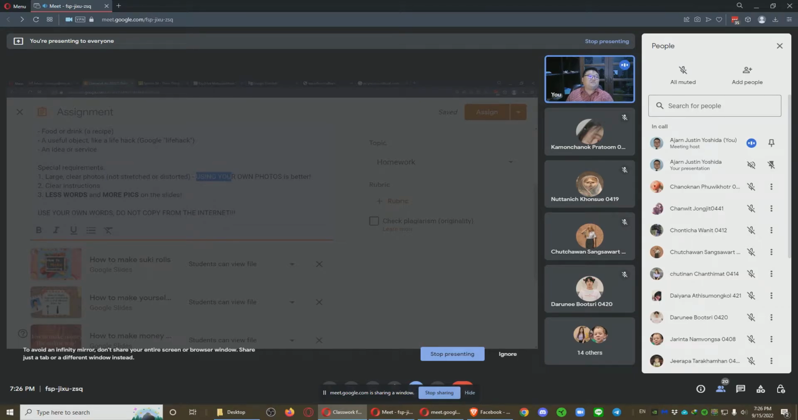And I would like you to use your own photos if possible. For some ideas this will not be possible, but in general I will give you more points for using your own photos and using good photos. It's a judgment thing. Number 2, I would like you to use clear instructions. Clear, simple, not long, not difficult, but clear and concise. Okay, to the point. And number 3, use less words and more pics on the slides. Less words and more pics. I will show you examples of this.